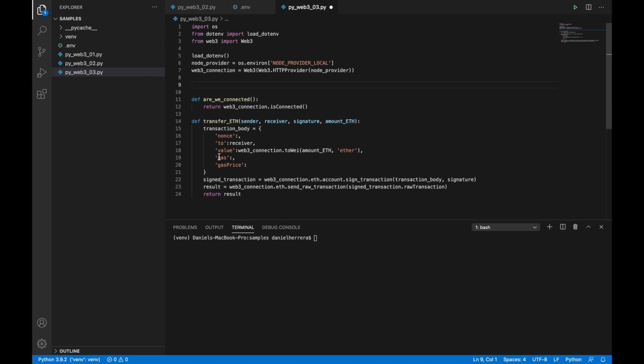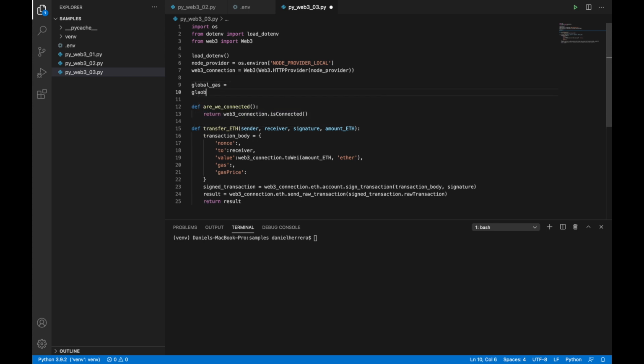We finished the body of our transaction, but there are some elements here that we have not actually completed yet. So we are going to start with the ones that are easier to solve, which is the gas. And we're going to create a global variable. So we're going to call global gas, and this is going to be equal to something, and then we're going to have another one that we're going to call global gas price, and that's the other one.